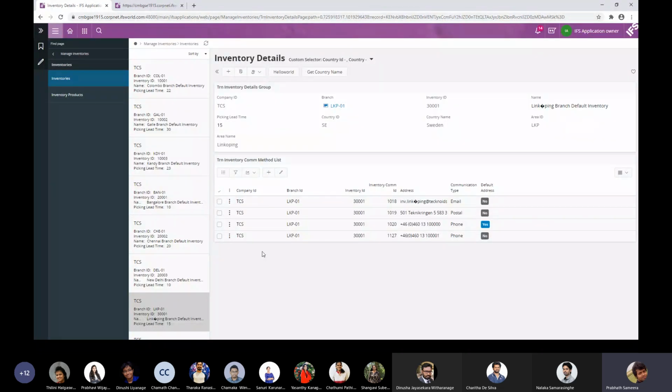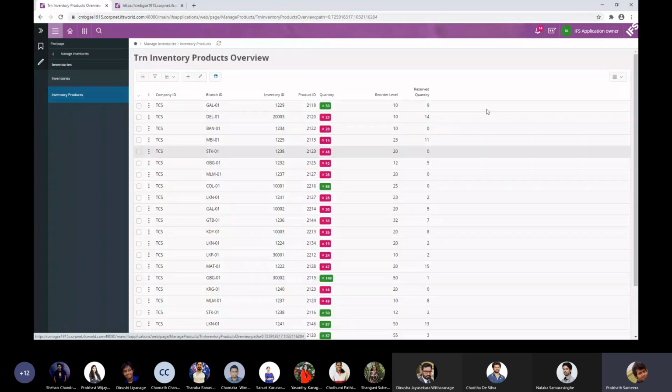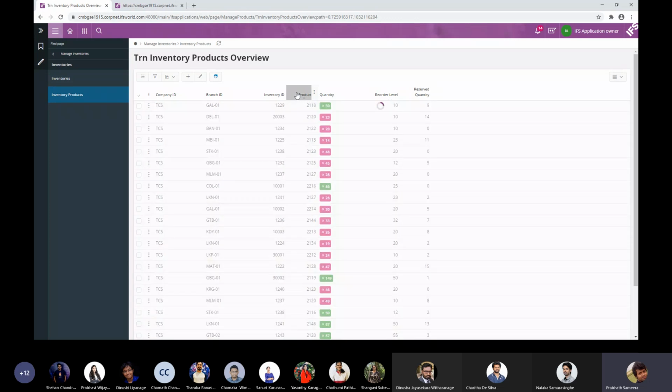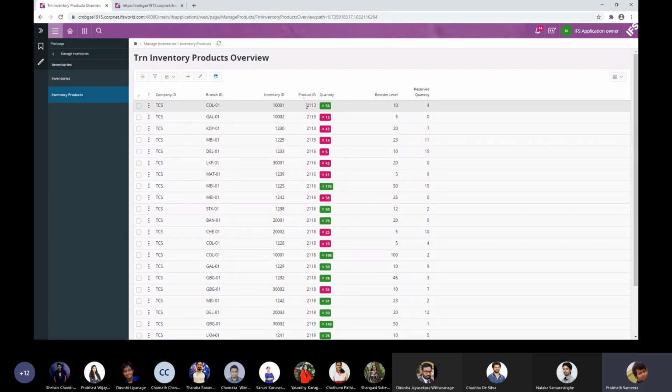And then I will quickly show how we can define an action, and also how we can define a dialog. For that, I will use this already created example, TR inventory products overview. You can see that the operation I need to execute is this: some same products can exist within two or more inventories. So in that case we can transfer a product from one inventory to another.